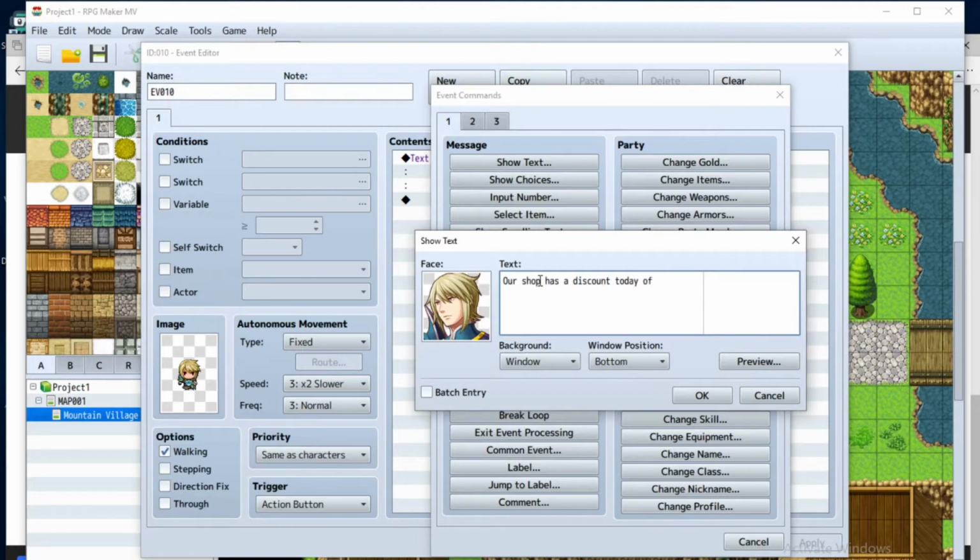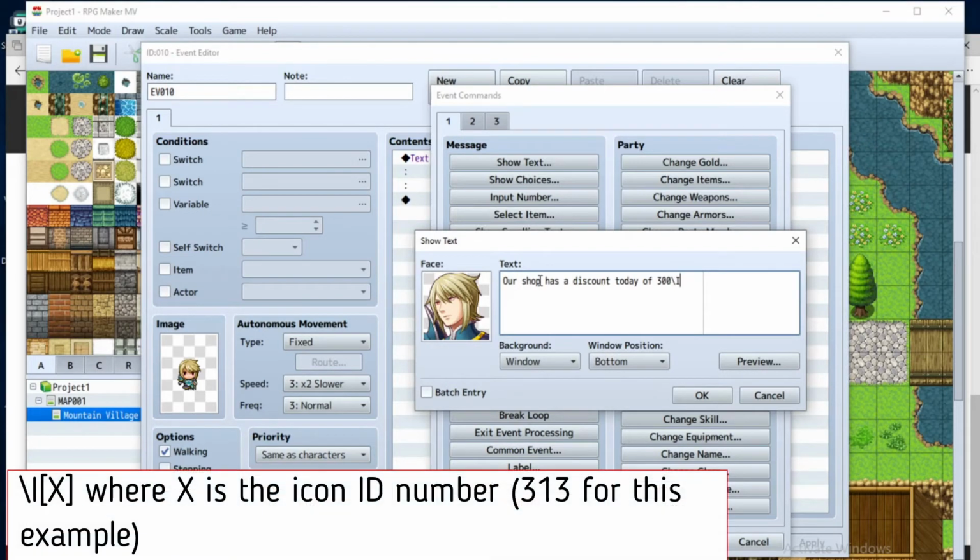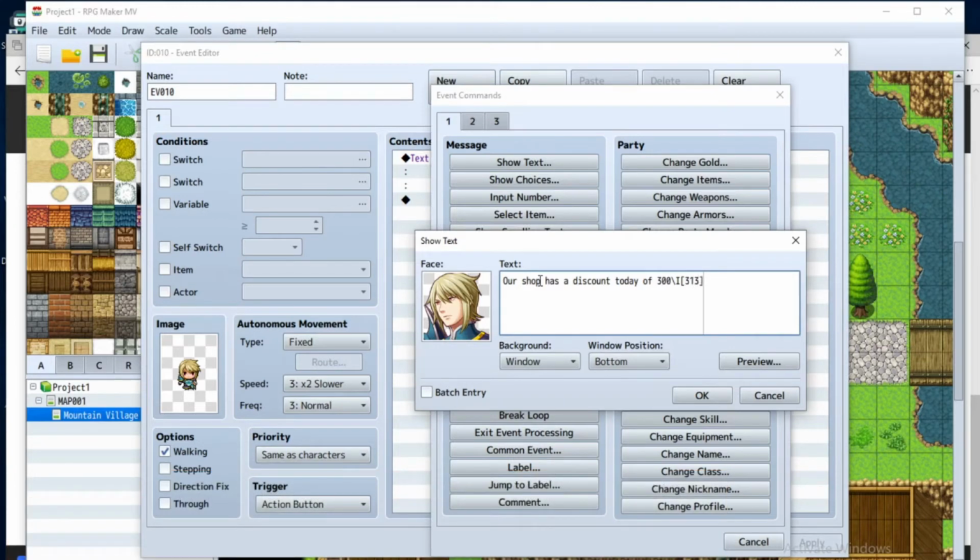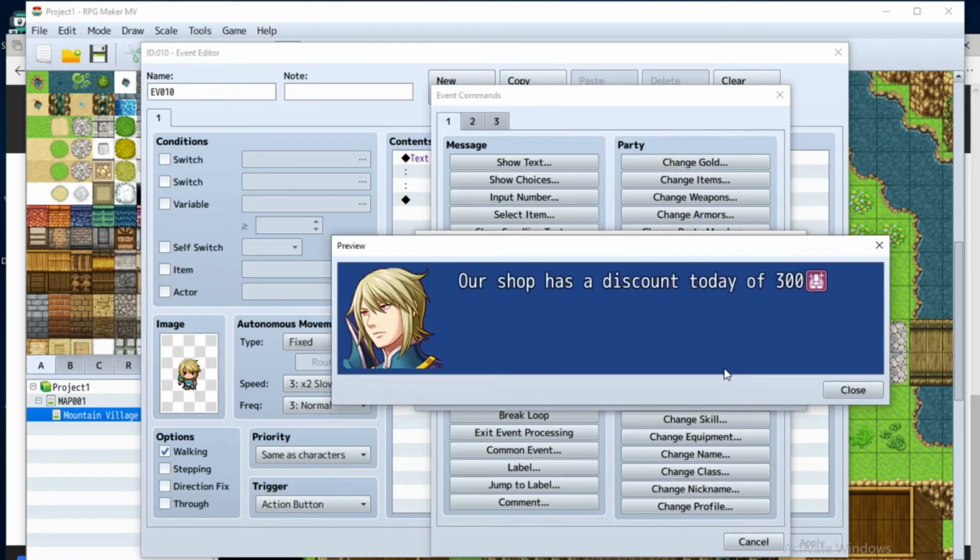let's say 300 gold, but instead of using the word gold, 300 will go first, followed by the text code \I, letter I, capital I, bracket 313 end bracket. When we previewed that, our shop has a discount today of 300 gold. This gold icon was because of our text code, as you can see. So not too bad, huh?